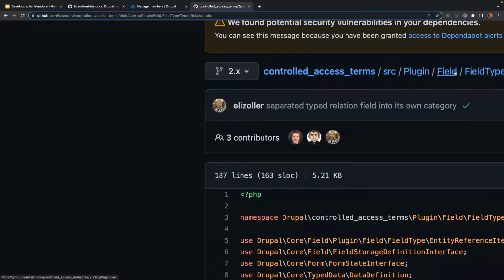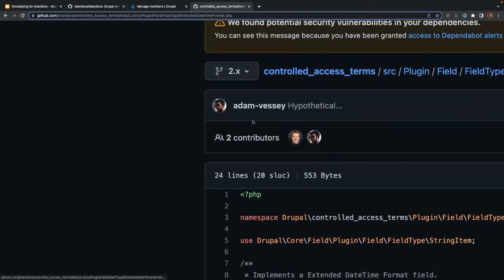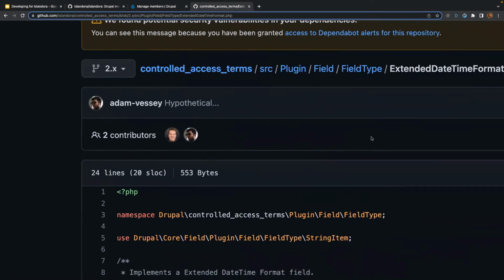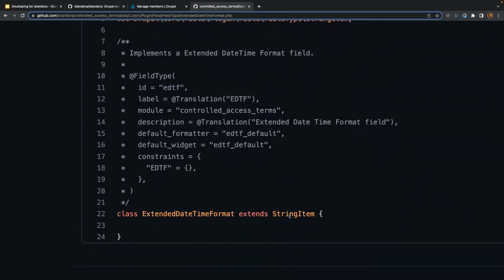Okay, we're going to go to, again, this is going to be another field type, the datetime format. This one actually extends string. And you can see that's all it does. It's a string. I'm not adding any properties to it. I'm not changing anything about how it is stored.